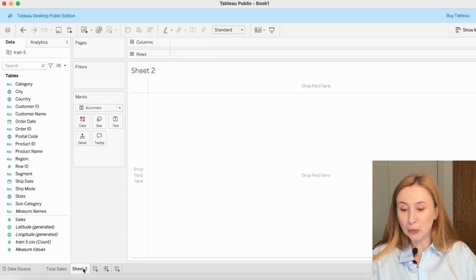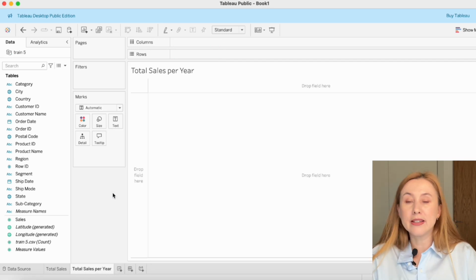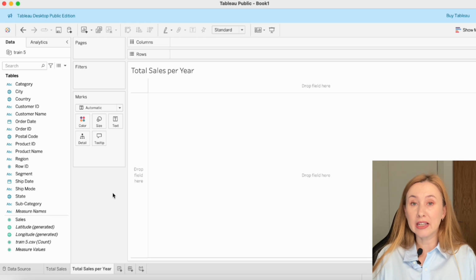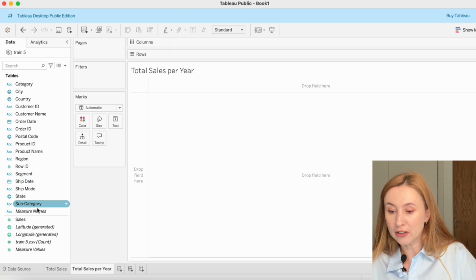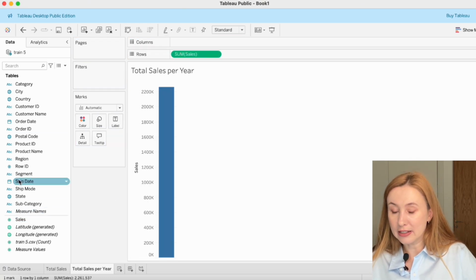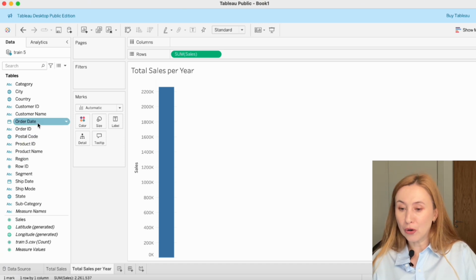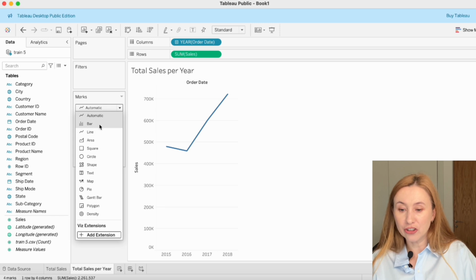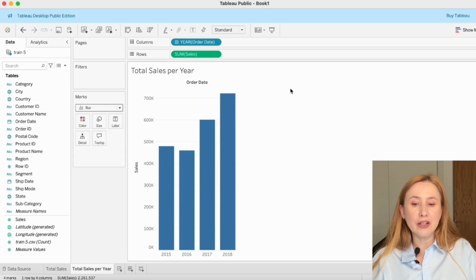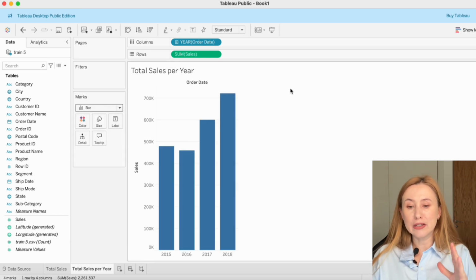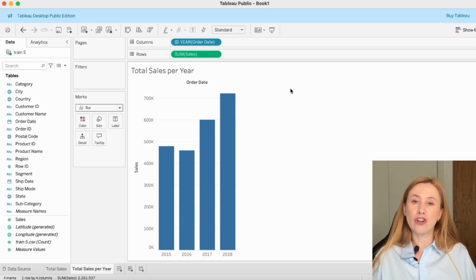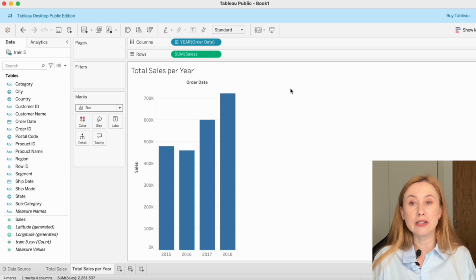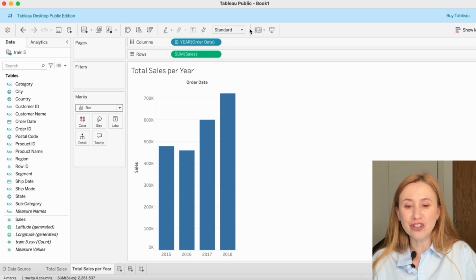The next chart we want is total sales per year. So let's create a new worksheet. Now let's rename it. And this time again, we will work with sales, but we want to create a bar chart. So again, we drop in sales as our rows. We drop our order date as columns, but we change our line chart to bar chart, and you can see the whole data is smooshed to the left.